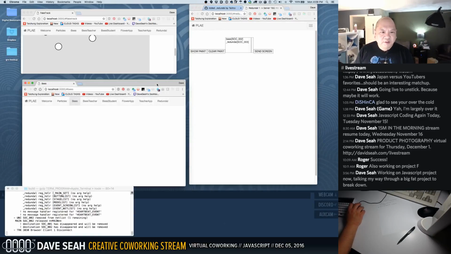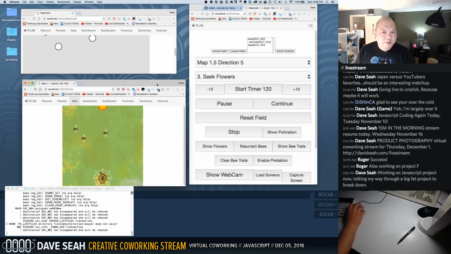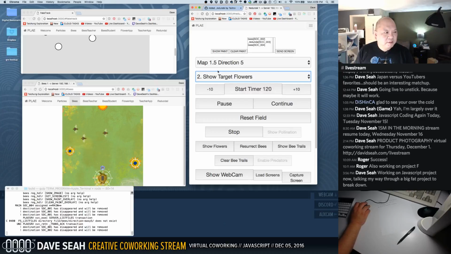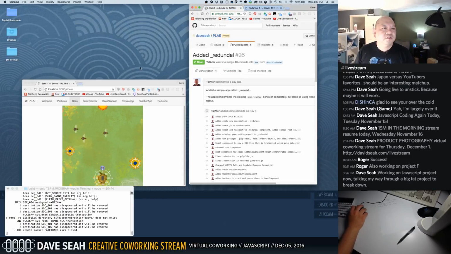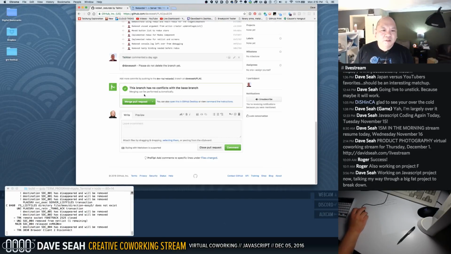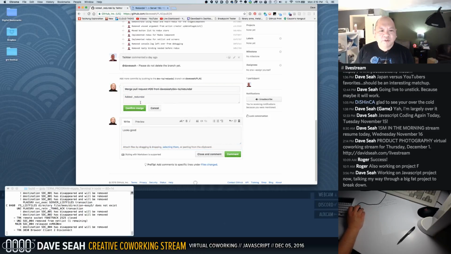And we don't have the synchronization working here. But that's not his problem, it's my problem. Alright, so that actually seems to be working. I'm going to accept this pull request here. Close all this other stuff. Don't need that now. And looks good. Looks good. And let's merge this pull request.